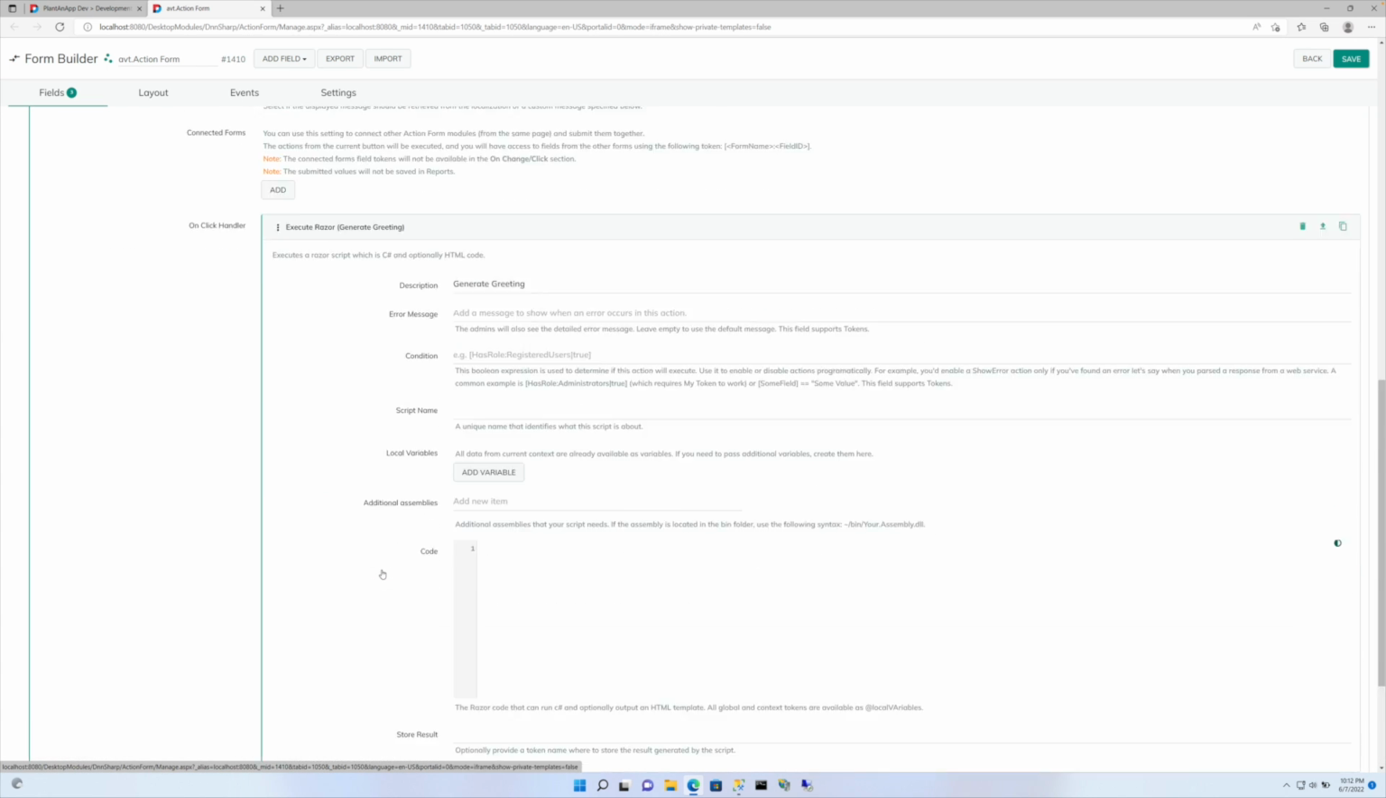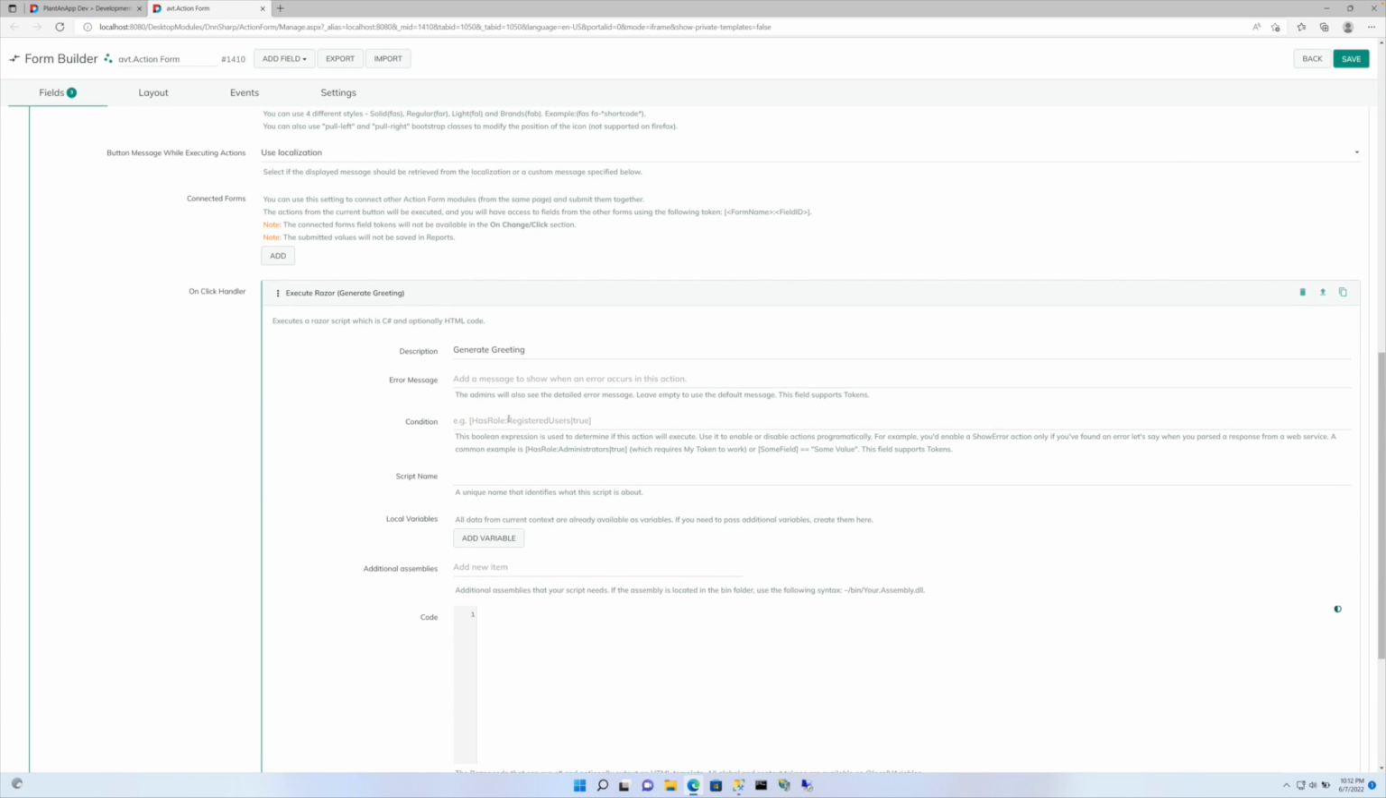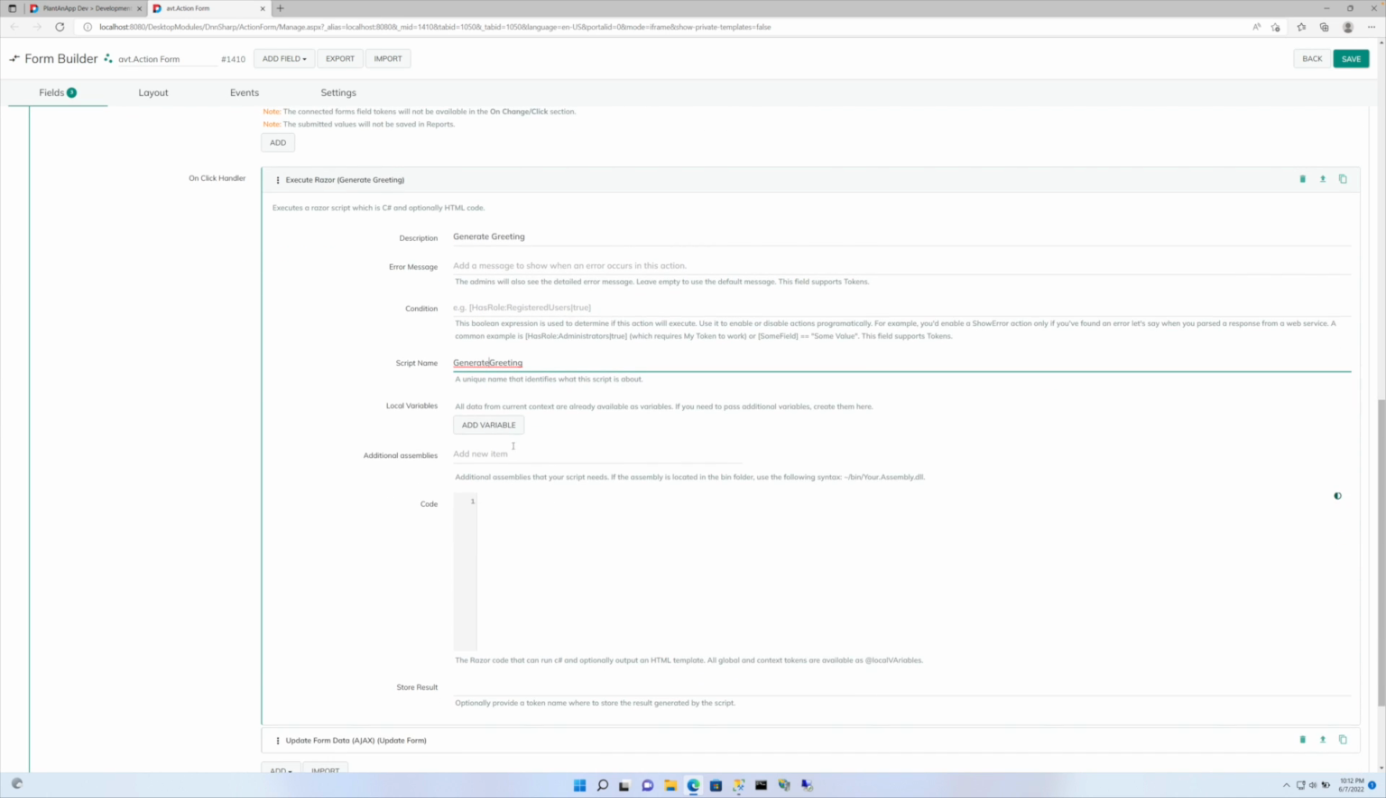Now is the heart of the demo, the execute razor action. We've got the standard fields here, error message, condition. We don't need a condition on this. We do need a script name, which just needs to be a unique name for the script. We've got local variables. We're not going to need to use this right now. But let's say, for instance, you're pulling back database variables that you're referencing with a semicolon. You can drop those in that way.